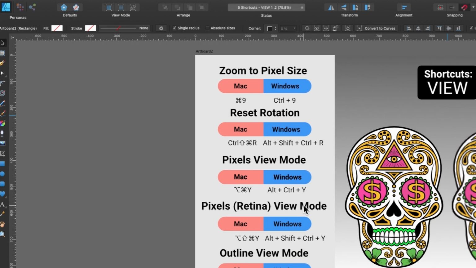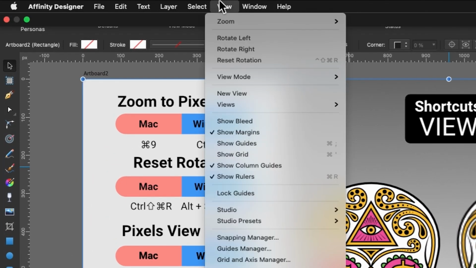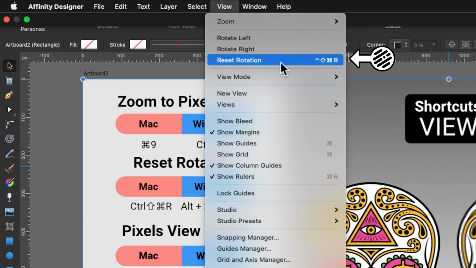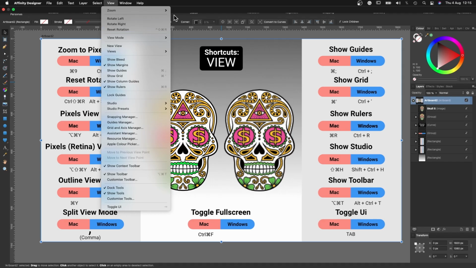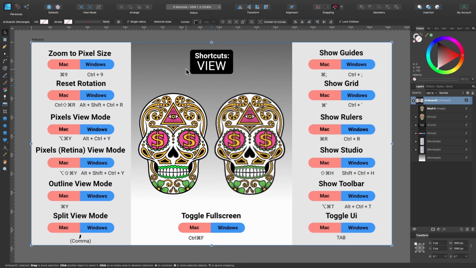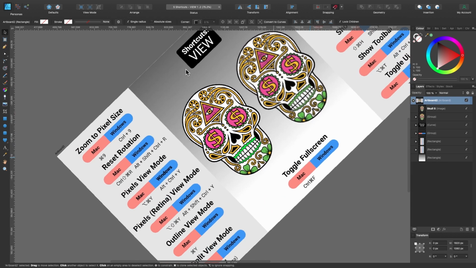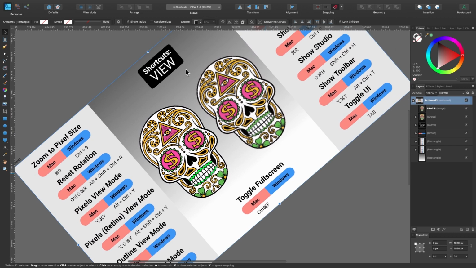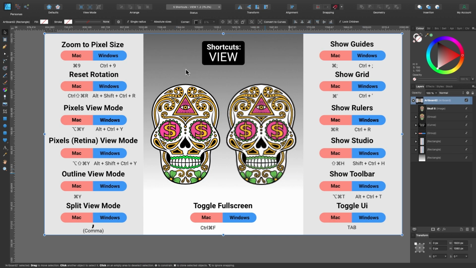I'll press close now and let's go up to View. And you can see now it's been filled out. Reset Rotation is there in the drop down menu. So let's try it out. Sometimes if you're designing, you might accidentally rotate the whole document like this. And maybe if that's happened to you, you might have taken a while Googling how do I reset that easily. Well, you can use this shortcut. So we'll do that now. Control, Shift, Command and R. And we're back in business.